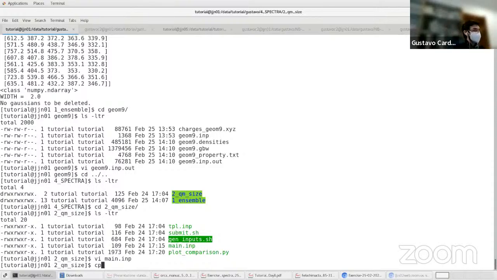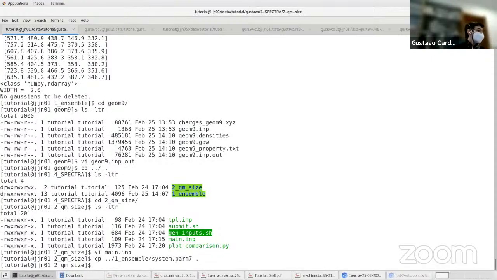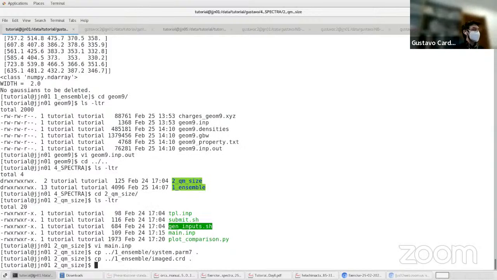So let's do a cp ../1 ensemble, and this guy was called the system.prmtop, so we'll put it here. And the same thing for the trajectory. So of course the trajectory we're going to use is the imaged one. Okay, so image.crd, let's have it here.